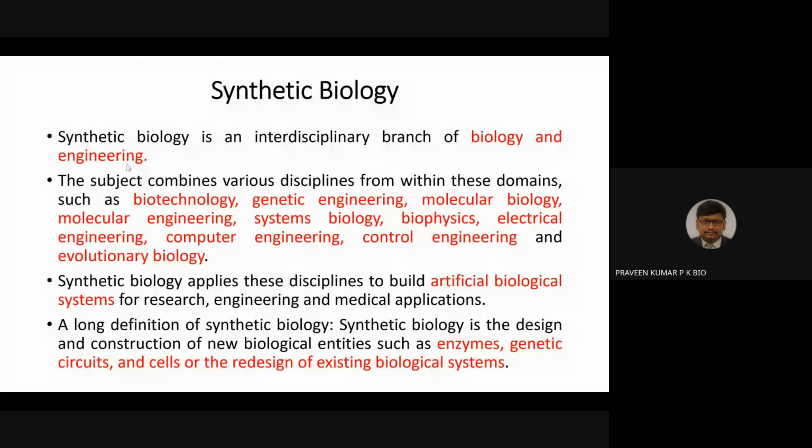If you see this subject, there's a combination of biotech, genetic engineering, molecular biology, molecular engineering, system biology. Also, we are integrating system biology, but majorly you study all the types of biology with genetic engineering. Of course, computer engineering is also involved because you find the building of components. You remember I told you how to use MATLAB and how to go about building the models and analyzing.